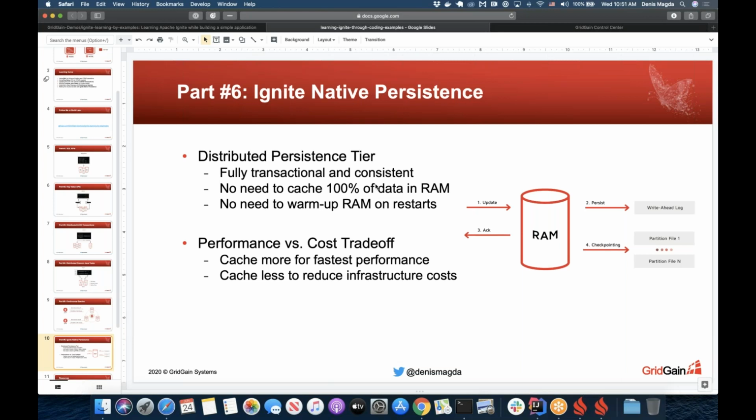But if, let's say, you're storing much more data and you don't have enough RAM, then you don't need to stress out your memory. You will keep all the data on disk, and then as much as you can in memory. And Ignite will read all the missing in-memory records from disk for you.